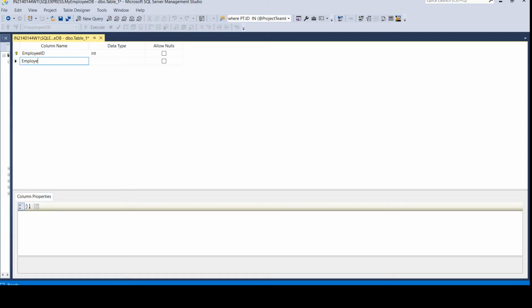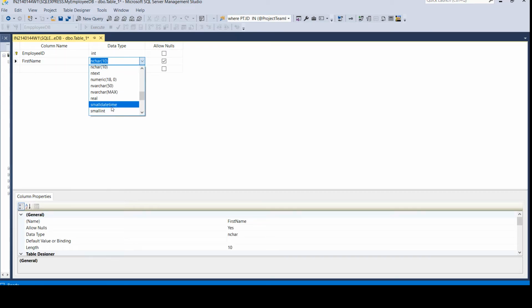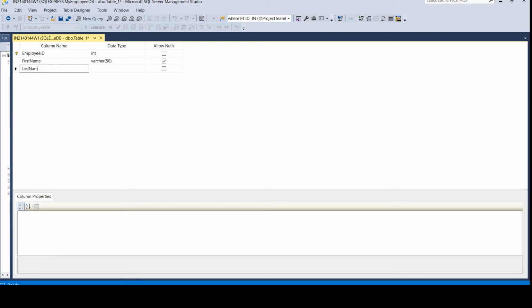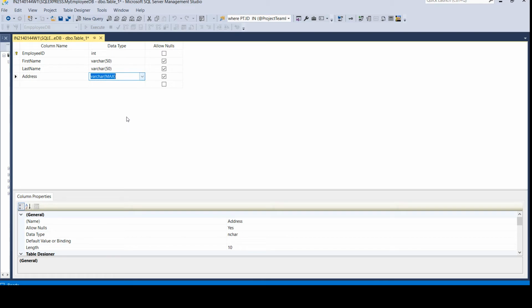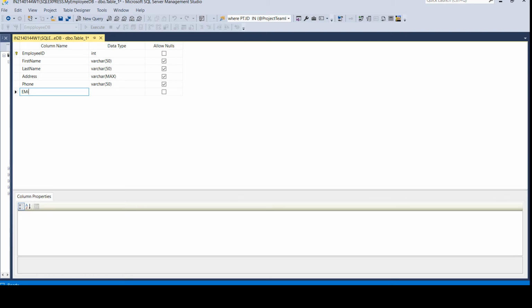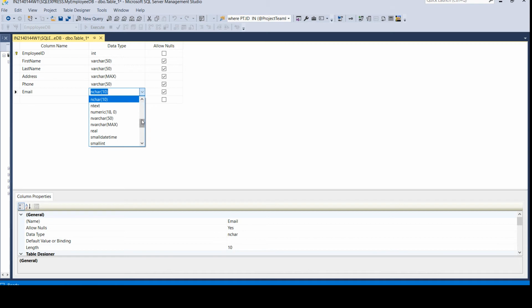As a second column, we can go with employee name. Let's not put employee name, let's put it first name. For the first name, the data type would be varchar 50. Then we can go with the last name, and in the last name, again, we can select varchar 50. Then we have address. Address can be long, so we have to take varchar max. We will go with the phone number. Phone number can be long based on the format, so I will also take varchar 50 for it. Then I'll add one email field and I'll store the email in this section. For the email, I'm going to take varchar 50. So that's it, our table has been designed.